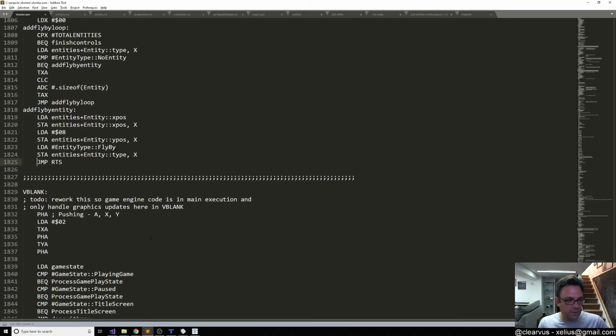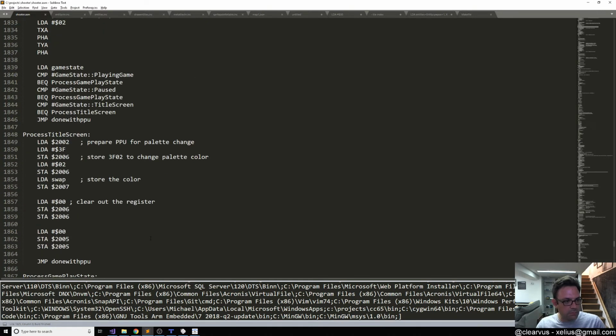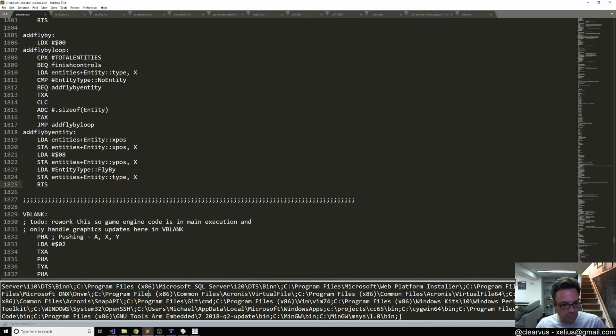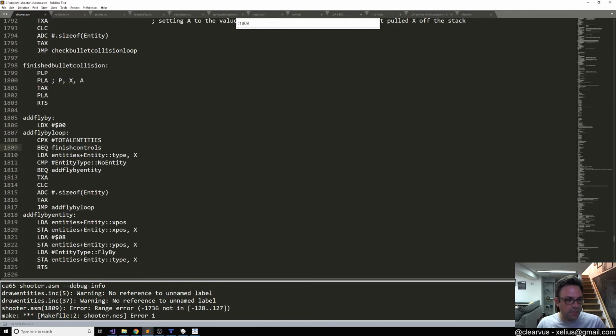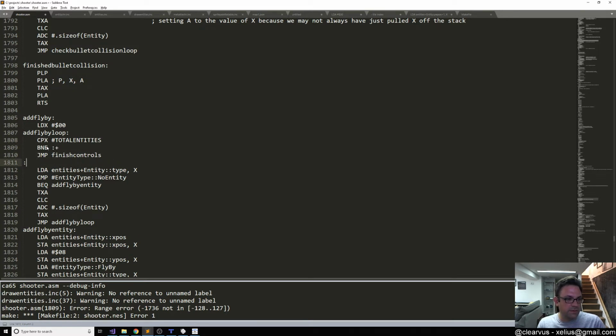Jump RTS is not the appropriate way to do that, it's just RTS, right? Yeah, return subroutine. Okay. What is the problem? Warning. Error. Jump out of range. Damn it. 1809. Branch equal finish controls. Branch not equal to the next label. Otherwise, jump to that. And this is the next label.